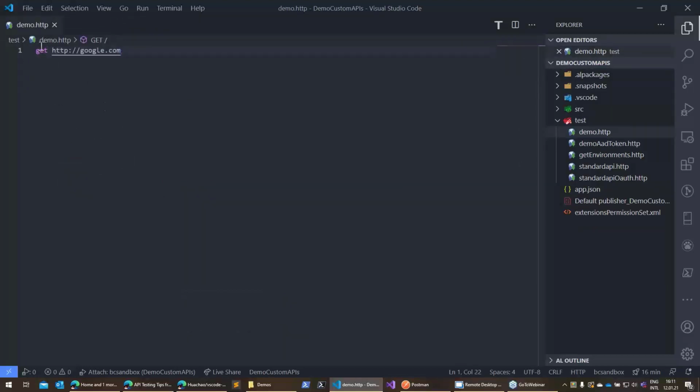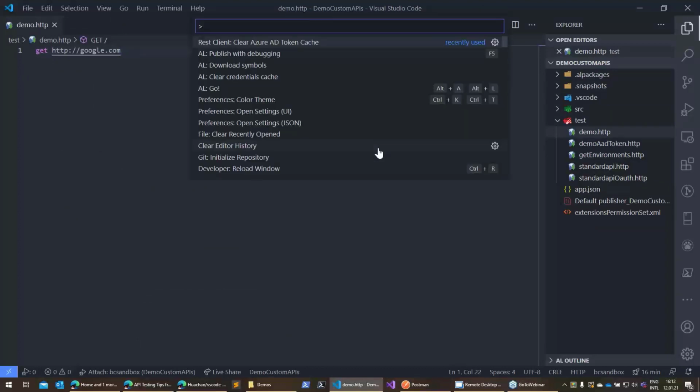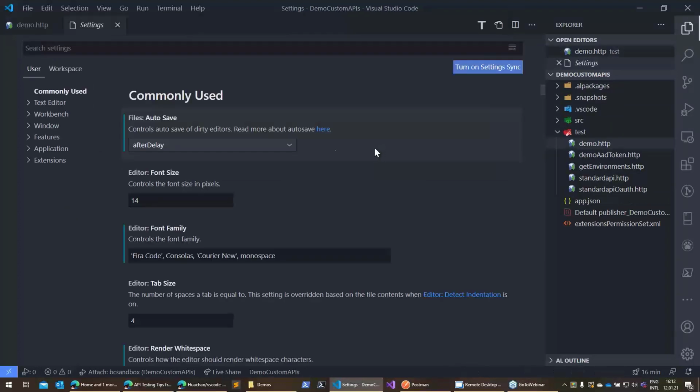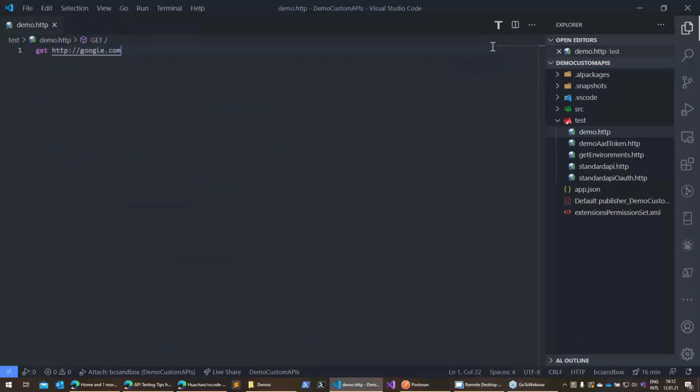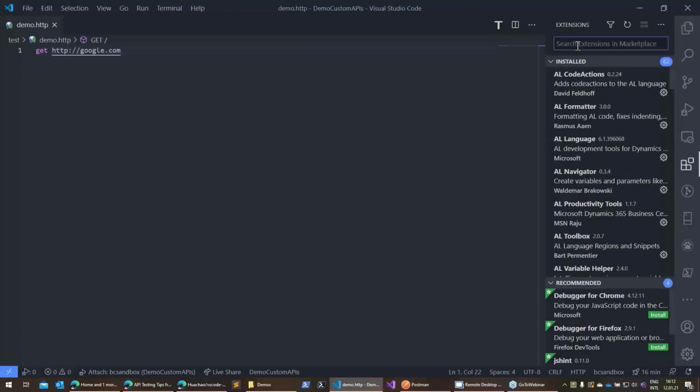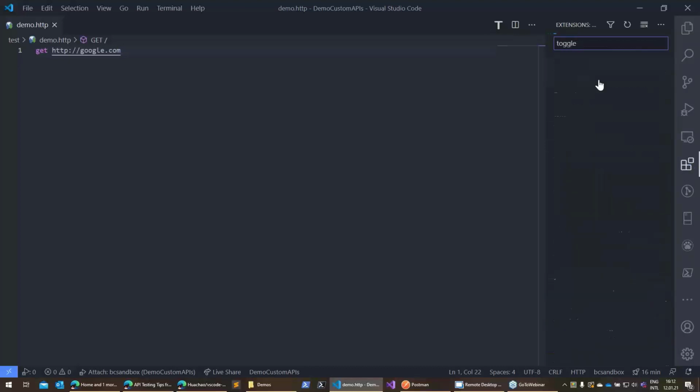But now you don't have that link, so you cannot do anything. So that's why I have that setting, of course, enabled. And that's also why I have this tool here. I don't go into settings and then find code lens and then enable it. I have a very simple extension installed. It's called the toggle. And I think I can show that one here as well.